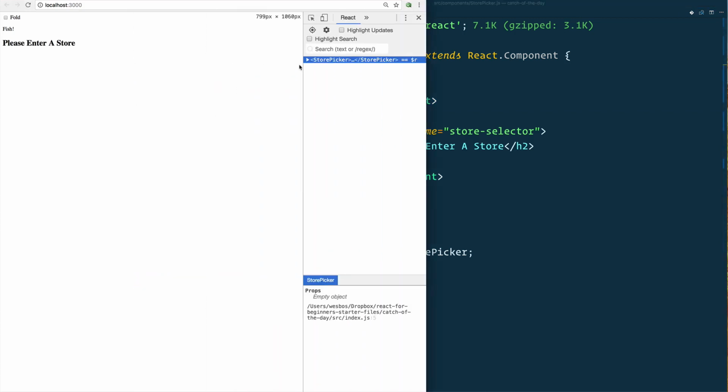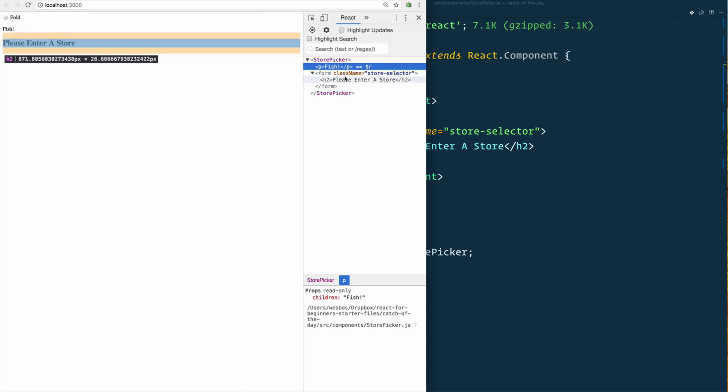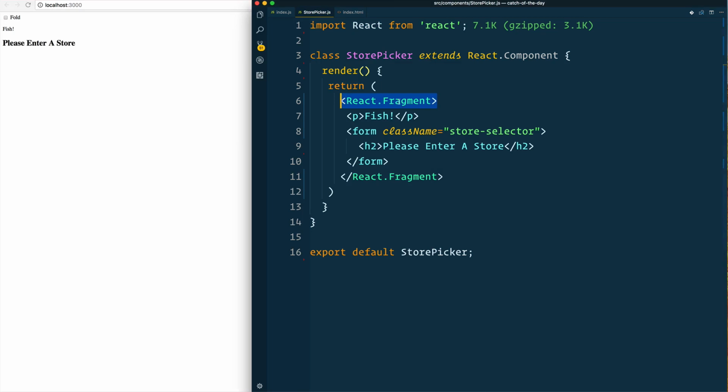If we open up our store picker, you see that it just renders out a paragraph tag and a form tag. Previously, what you had to do is just render out a dummy div. And then that gave you all these extra unnecessary divs in your markup, which can really goof up your CSS if you're using any sort of Flexbox or grid. So React fragment is what you want.